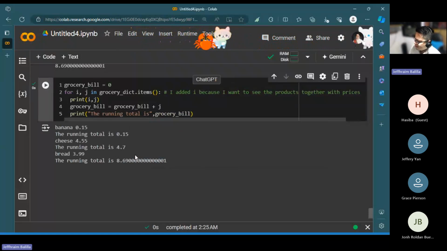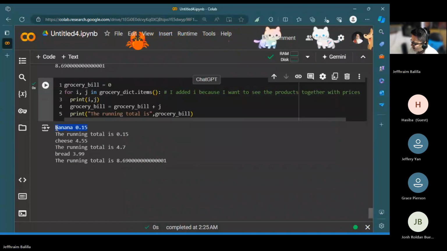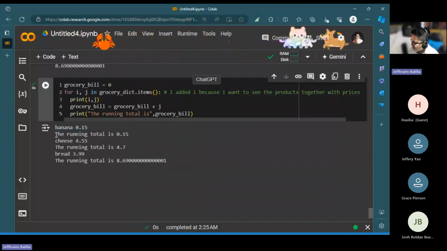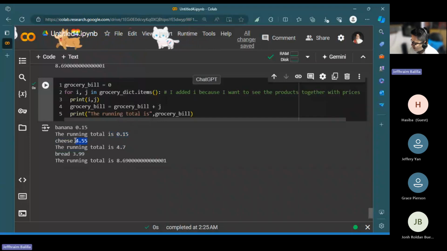There we go. This is a proper result. So we have banana, $15. The running total is 15. This is the first iteration, guys. The second iteration is this. We are adding this 0.15 to the price of the cheese. So you have 4.7 here. And then lastly, the bread, 3.99. That would be added here. So we have 8.69 running total.